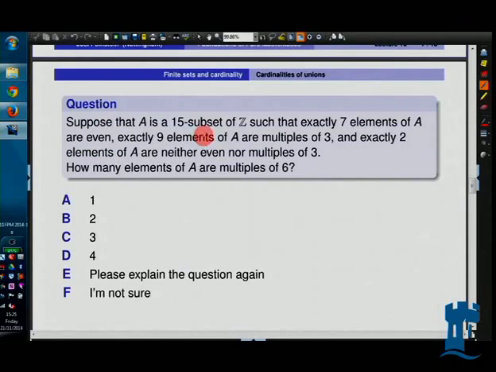So here's a question for you to think about. It'll be easier after we've done some more theory, but you can probably work it out anyway. A is a 15 subset of Z. That means A is a set of integers, and it's got 15 different elements in it. So a 15 subset is something with 15 elements in, right? So A is a 15 subset of Z, and I tell you the following.